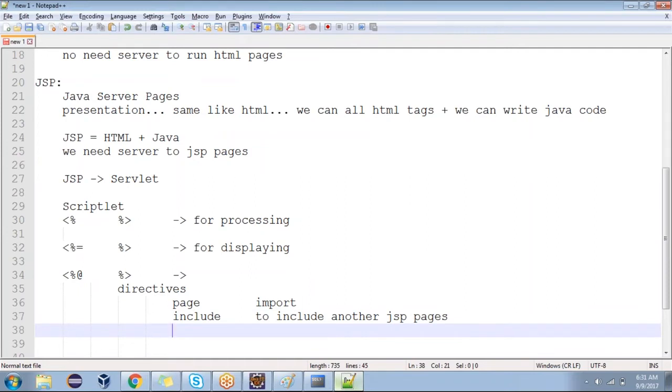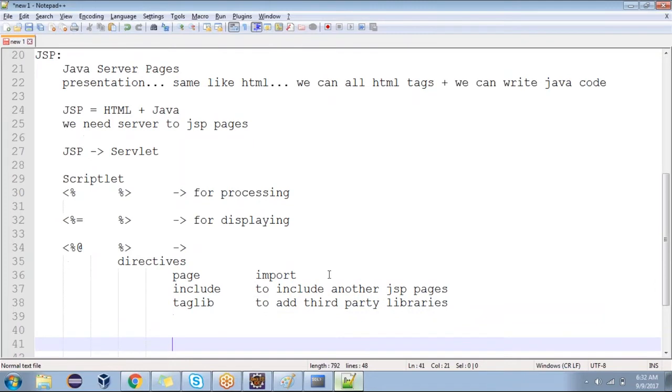Same like this, include. And the last one is what? The last one is called taglib. This taglib is used to add third-party libraries. We'll discuss this later. Is it clear now what I'm trying to say?